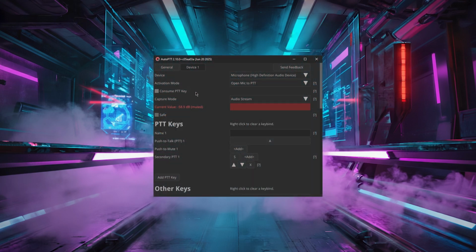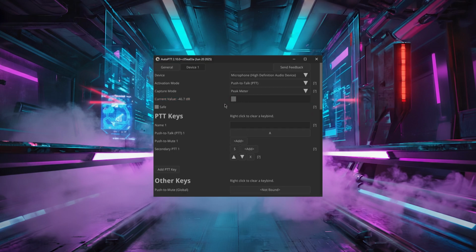The capture mode setting determines how AutoPTT detects the sound from your mic. Peak meter is a lightweight approach that doesn't actually record any audio. It just asks Windows for the current sound level. However, it may not work in all situations, such as when you're using a soundboard app to play audio through your mic. That's when you should use the audio stream option, which does in fact record audio from the mic.